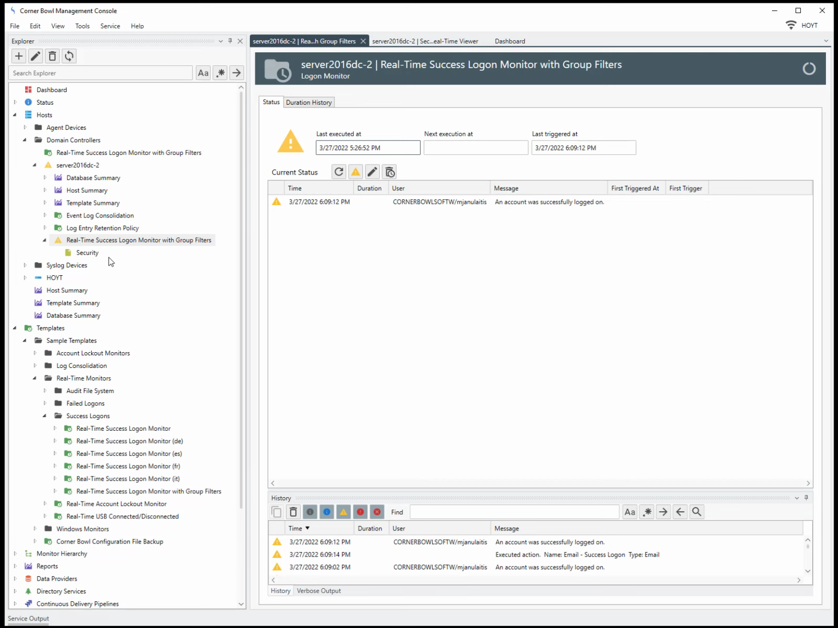Event log reports require event log entries to be saved to the log repository database. I've already assigned an event log consolidation template to my domain controller, and I've downloaded the entries. Once we have configured the event log consolidation and the template has been either manually or automatically executed, we need to create a success logon monitor report, then assign the target domain controllers or standalone servers to the report.